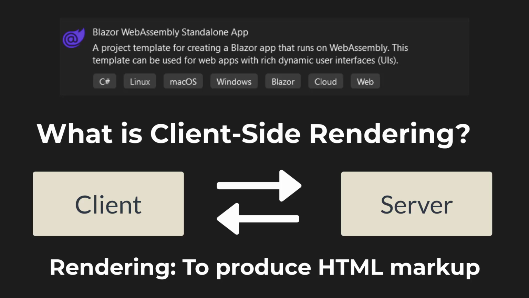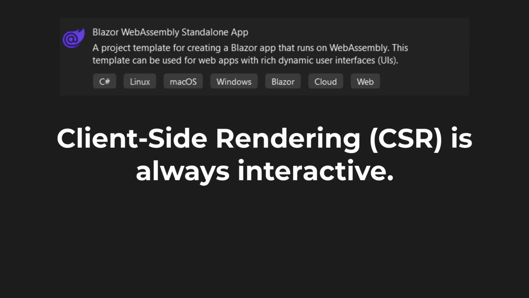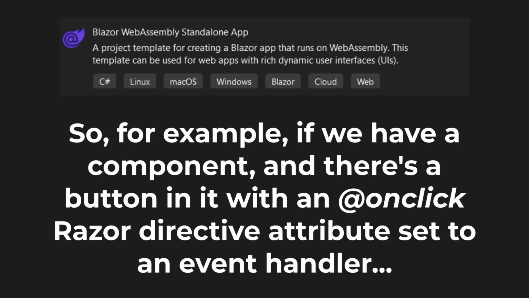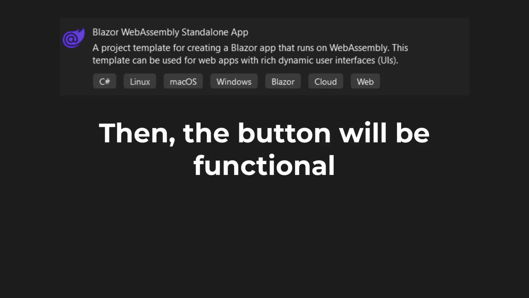So in client-side rendering using Blazor WebAssembly, the application with its components gets downloaded to the client browser and the components execute client-side in the browser on a WebAssembly-based .NET runtime to produce the HTML markup. Now, client-side rendering is always interactive. So if we have a component and there's a button in it with an onClick razor directive attribute set to an event handler, then the button will be functional.